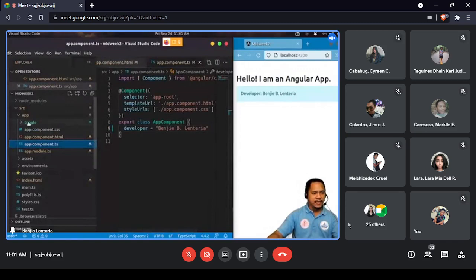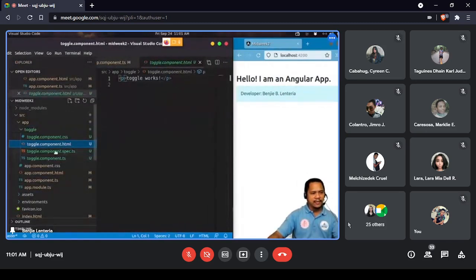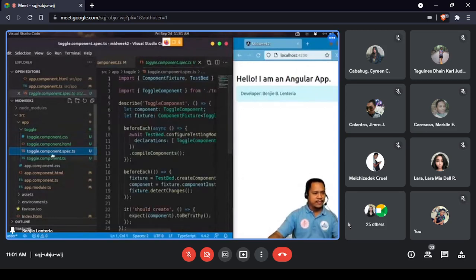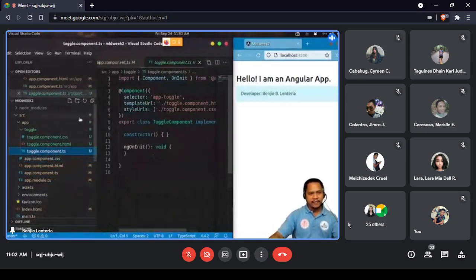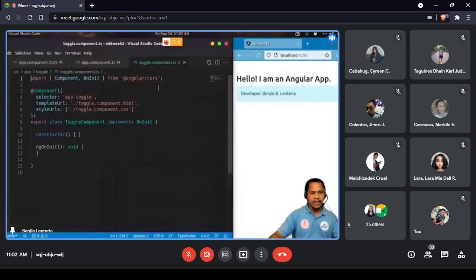Inside the toggle folder, there's the CSS, the HTML, the specification, which I'm going to delete, and the TypeScript file. The boilerplate TypeScript file also contains some additional parts for the initialization, which we'll be using later. So I'll just remove them for now to keep things simple.